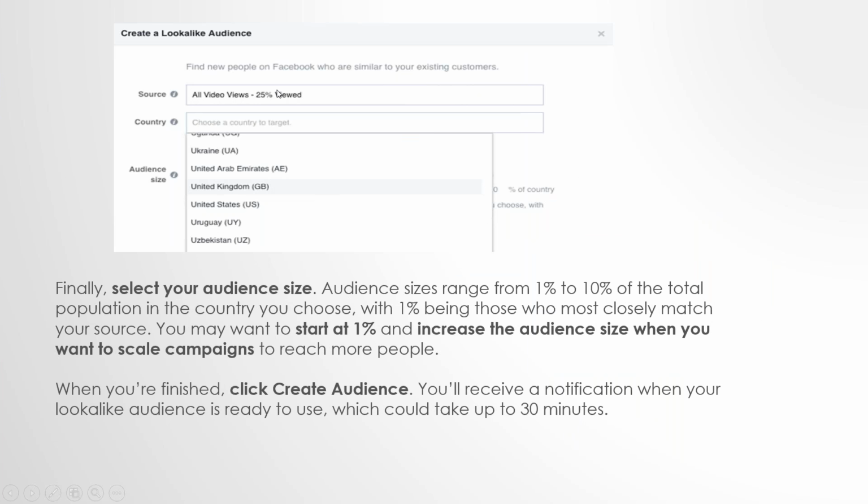So for your source, you'll put in, I want all people who have watched my videos for 25%, right? Select that, and then you can further refine it. Of all those people, maybe you've got people who have watched your videos all over the country, but you're just looking to target the people who are 35 to 55 in Texas for this particular campaign. You'll be able to do that.